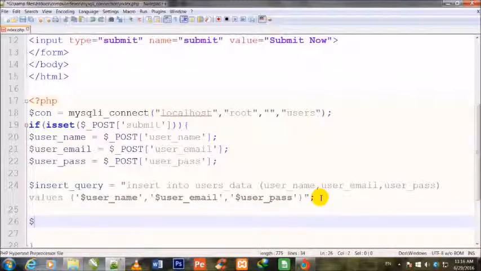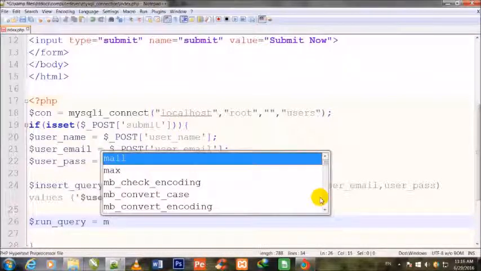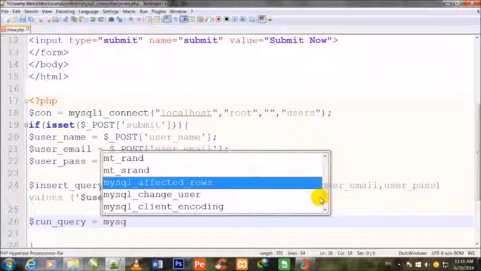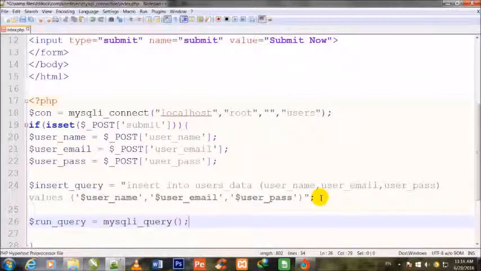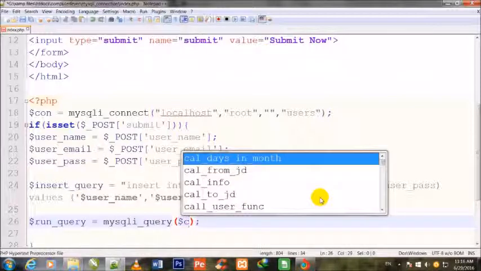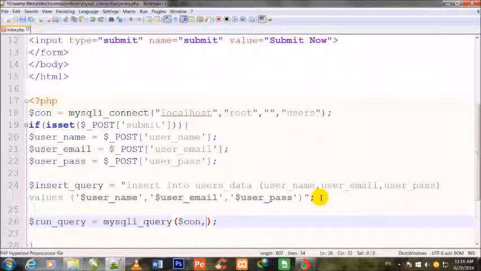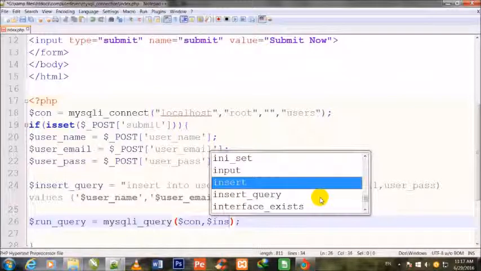Now I come down and I write one more query, $run_query. I make this local variable with the name run_query equal to mysqli_query, parentheses, semicolon. Here I write the $con connection name, comma, $insert_query.